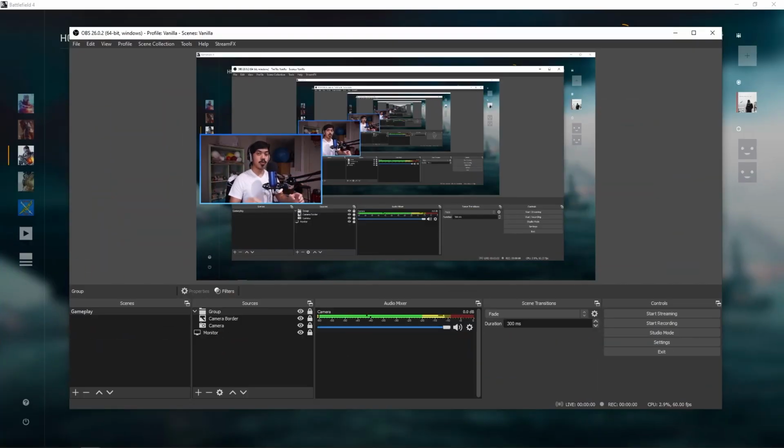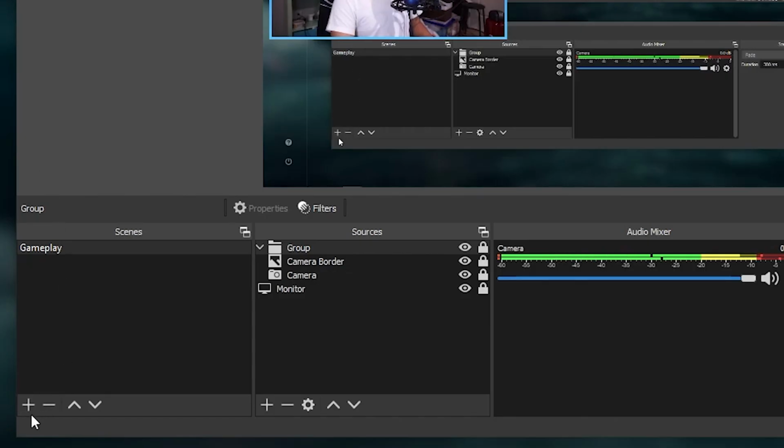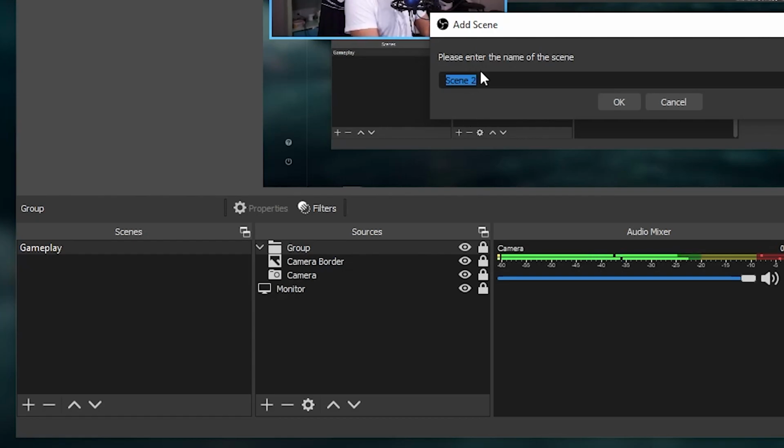All right, that's your first scene. Now let's make another one. This one will be our intermission screen for when we want to have a little bit of downtime or want to talk with our chat. Click the plus icon down here in scenes, and then we'll make a new scene called intermission.